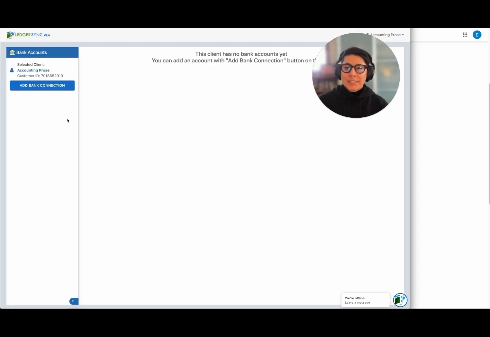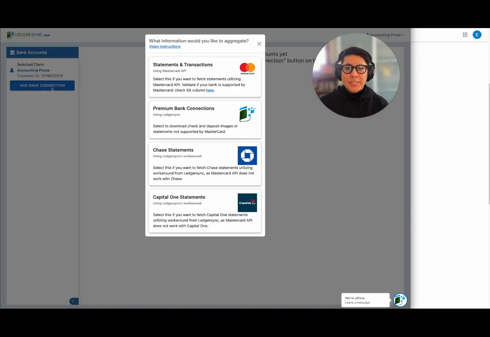Now we're logged into LedgerSync, so first you'll click Add Bank Connection, and you'll see four options here: Statements and Transactions, Premium Bank Connections, Chase Statements, and Capital One Statements. The first option, Statements and Transactions, is for any of the accounts that are supported by LedgerSync via the Finicity bank connection. The second is Premium Bank Connections. This is for any of the accounts that LedgerSync had to build a custom integration for, so it does not work within Finicity, or your bank will allow us to download check images or deposit images.